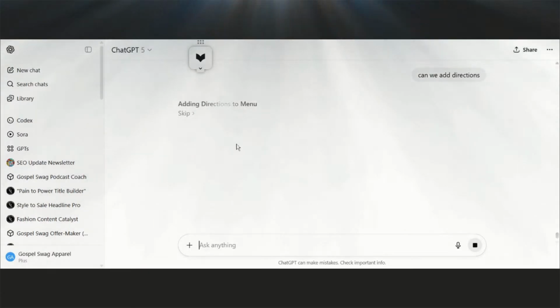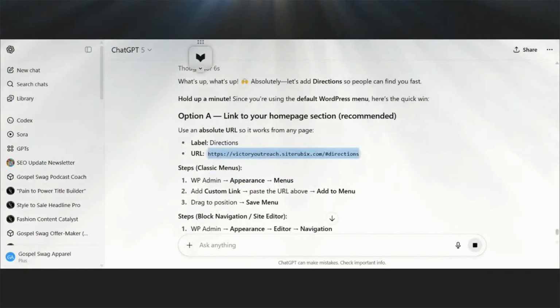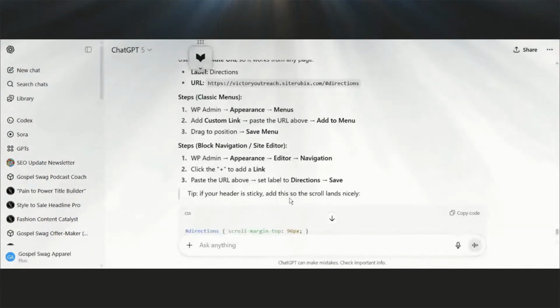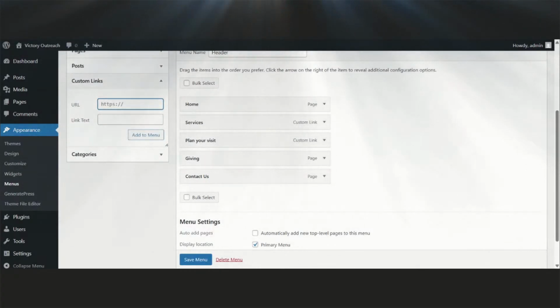So let's see. Adding directions to the menu. Okay, good. So directions is URL. Okay, nice. Boom. Okay, it says add appearance menus, add custom link, save menu, lock navigation site. Okay, classic menus. Okay, so let's go to the menus and we're going to create a custom link. And our link URL is here. We just got that from ChatGPT. And then we're going to title this link directions. Directions. Okay. Save.